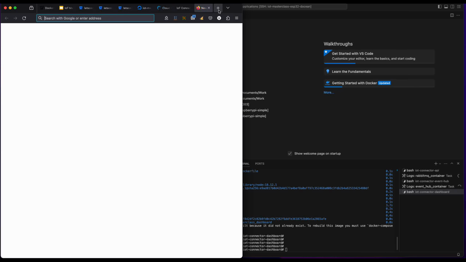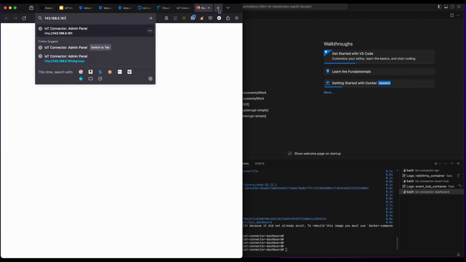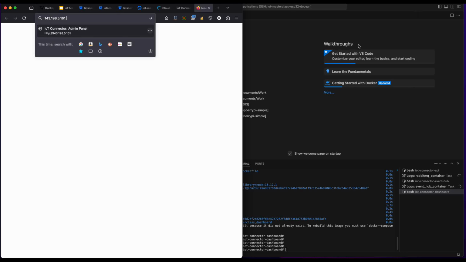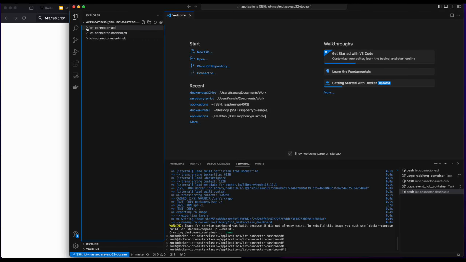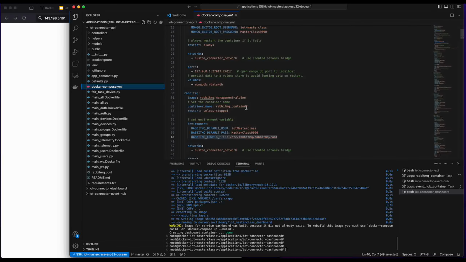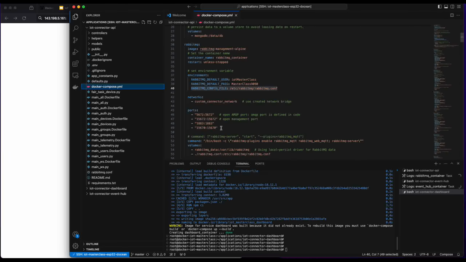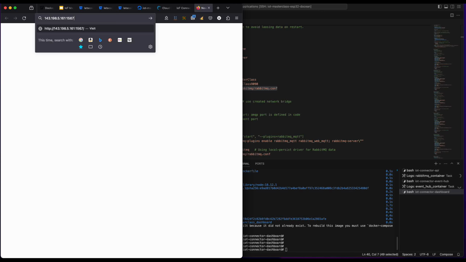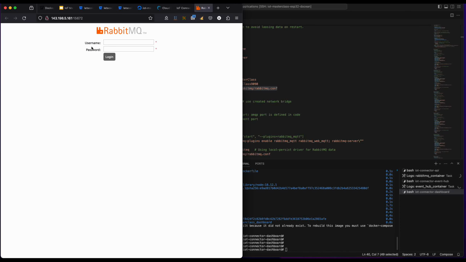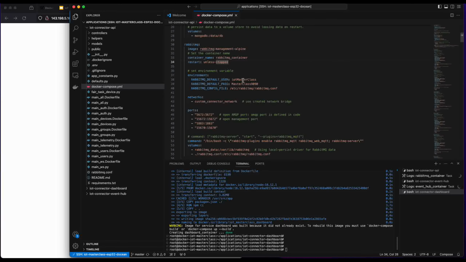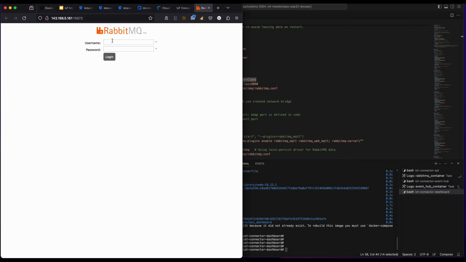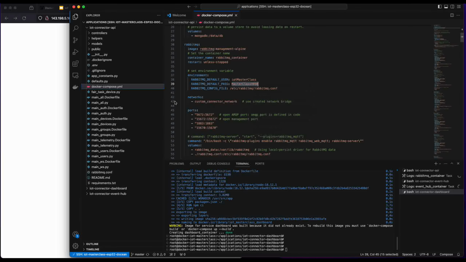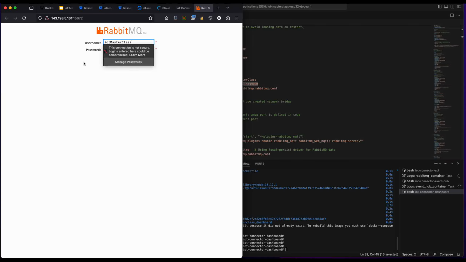Also, if we go to the port for the RabbitMQ, let me confirm that. The RabbitMQ management port is 15672. We should be able to access our RabbitMQ now. Let's log in and we'll see what we have configured. That's IoT Masterclass, small I, capital M, capital C, and Masterclass9090 as the password.